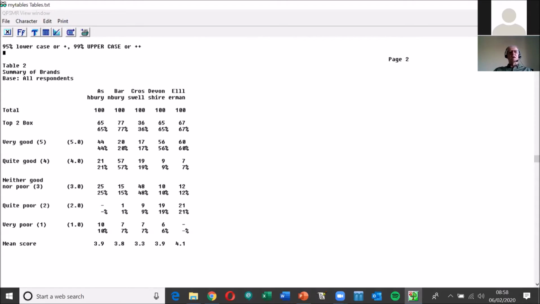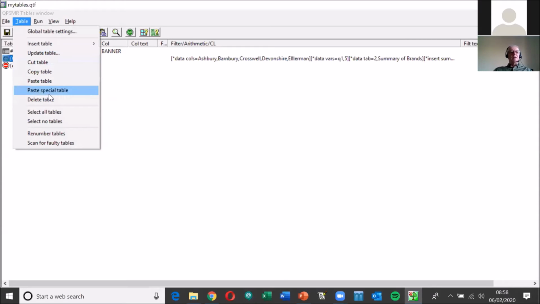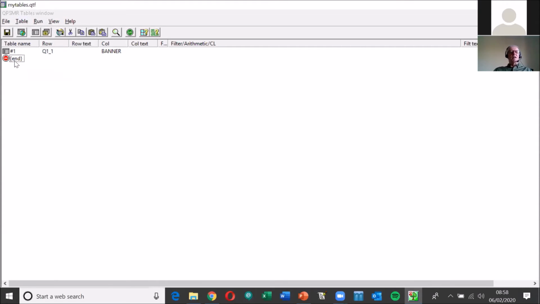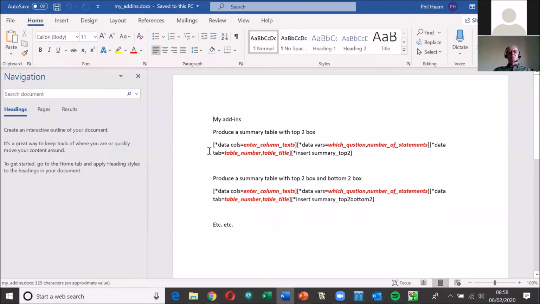Now, your first reaction to that might be, well, that's quite complex to do. How am I going to remember to do that? Well, let's just work through that. Let's delete it and see if we can do it again. What most people do is they have a cheat sheet because it's hard to remember all these things. So what many of our customers that use add-ins do is they have a Word document or something similar that has all the details they want.